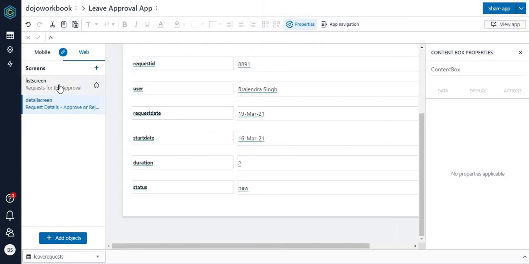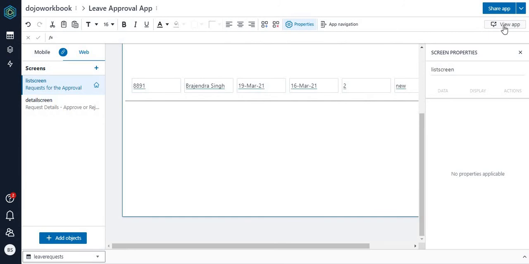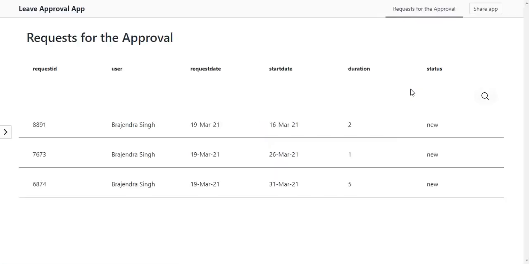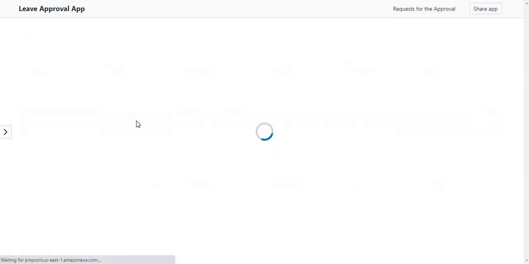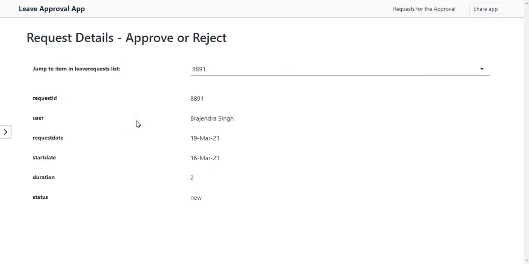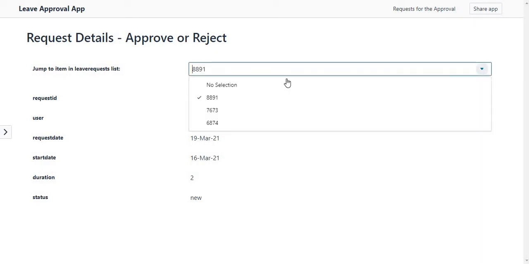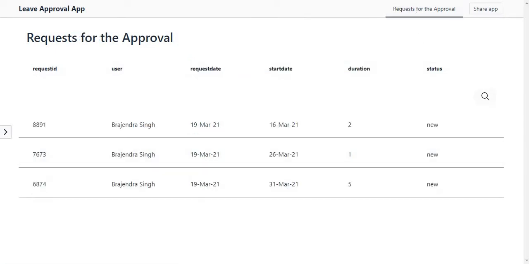So what we'll do, guys, is try to see this app as well in the browser to see how the app looks. So this is how my approval app looks like. I have got requests for approval. I can see all 3 records over here. I can click on a particular record and it will show me the details of the record. In fact, if I want, I can also navigate between the records from here as well. Okay, so let's try to build further.